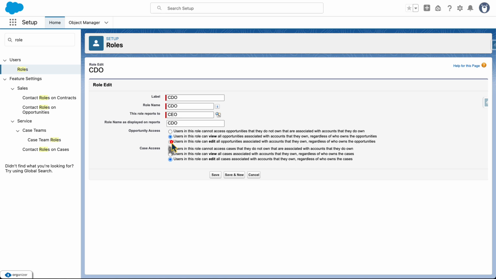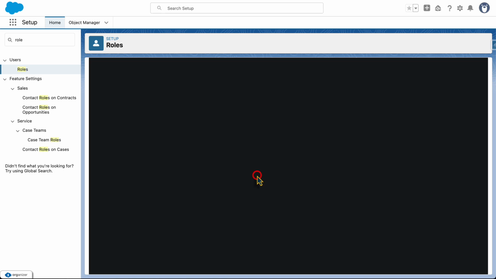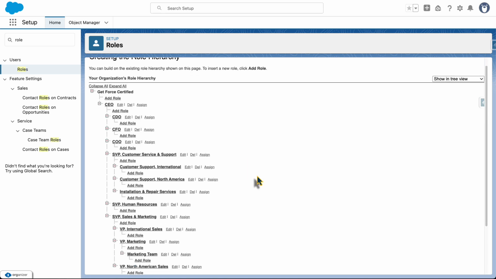And then the final one we have is users in this role can edit all opportunities associated with accounts that they own, regardless of who owns the opportunities. So this means that users can edit them, so we're giving them read-write access. And it's the same settings for cases as well. So this is how you can really control who can access what child records of accounts that they own. It's great for when you really need to fine-tune record access. So we're just going to hit cancel there, and we're just going to go back to the role hierarchy.